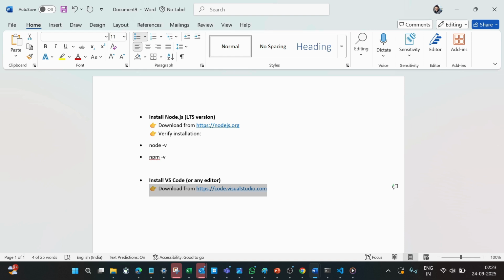The second thing you will need is a code editor. I personally use Visual Studio Code because it's lightweight, very powerful, and has great support for JavaScript, TypeScript, and Playwright extensions. You can download it from code.visualstudio.com. And finally, you'll need just a little bit of knowledge of JavaScript and TypeScript. That's the language we will be using throughout this Playwright tutorial series.